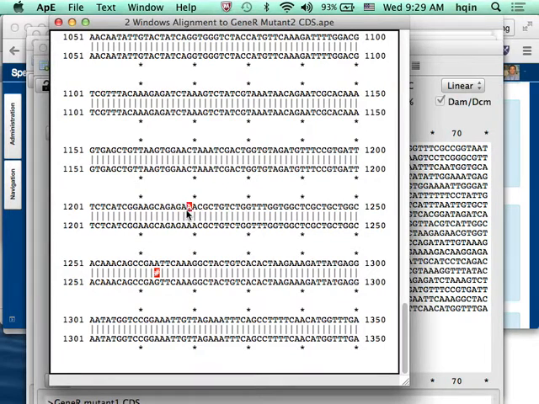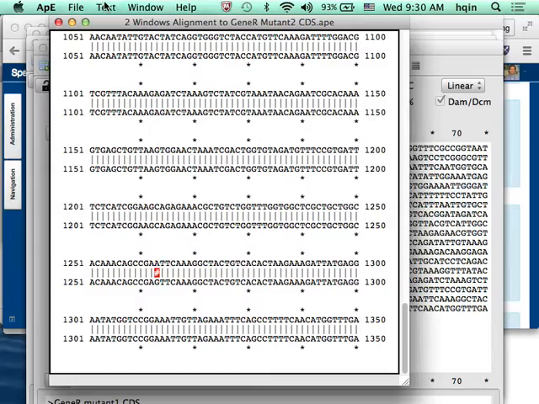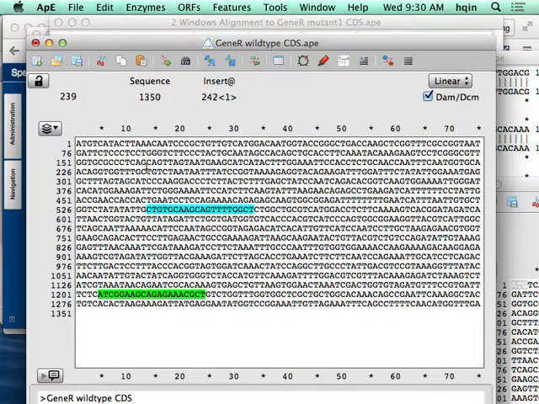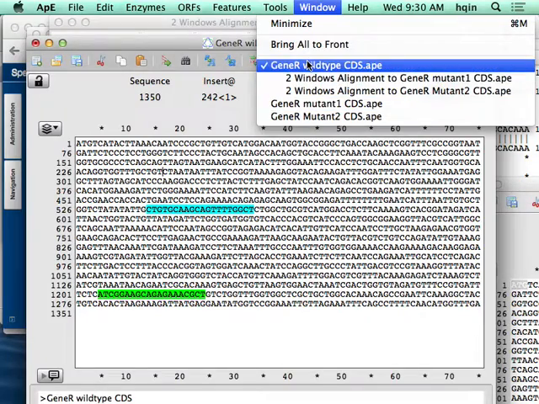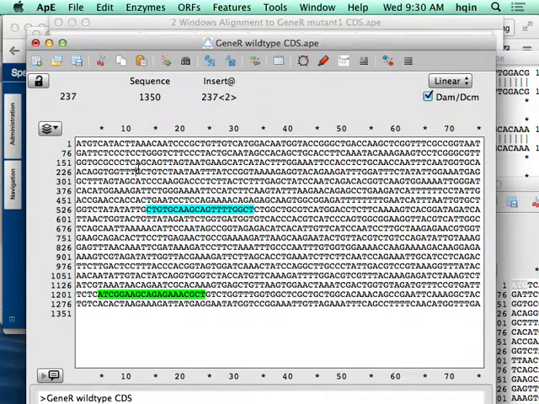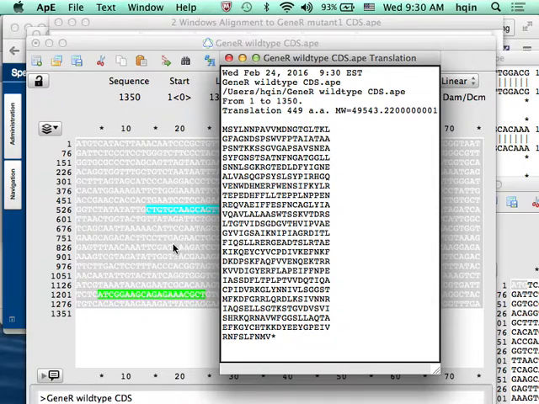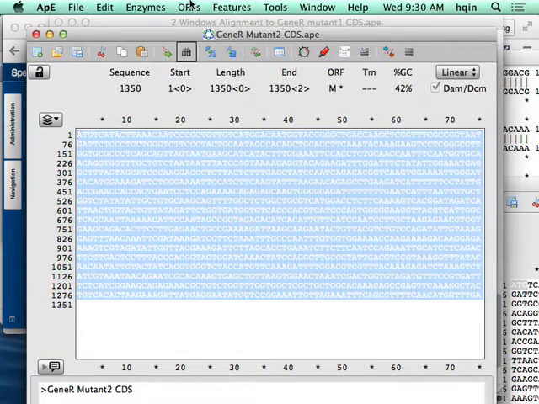It could be changed, it could be not. But definitely not G2A if you go back. The top one is a wild type A, the bottom one is mutant G, so it is 1263. So this is really a tricky question, but as long as you keep your head clear, you shouldn't have a problem with this. So again, we are going to align the wild type. We have to first translate the wild type first. Select everything, open reading frame, translate, wild type. And then go back to the mutant 2 and select everything, also translate.